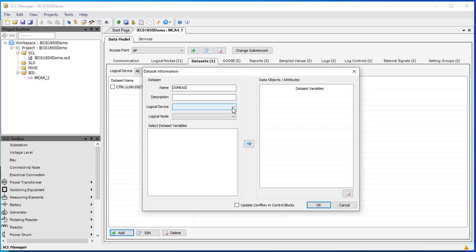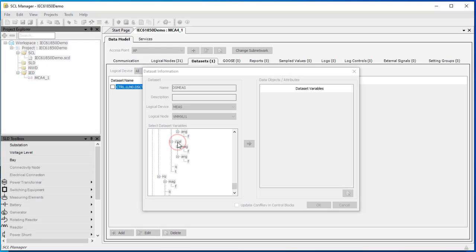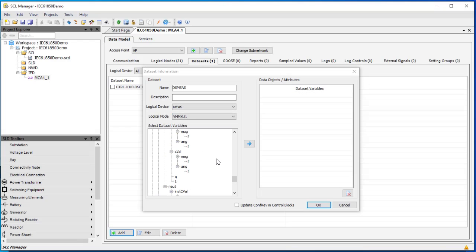So we click on logical device MEAS. On logical node, we click on our measurement. STA is for statistic, and MXU is for measurement. So V for voltage measurement, C for current measurement, P for power measurement. And EC is for earth current measurement. So we click on V for voltage. And here you can see the information we would like to have.